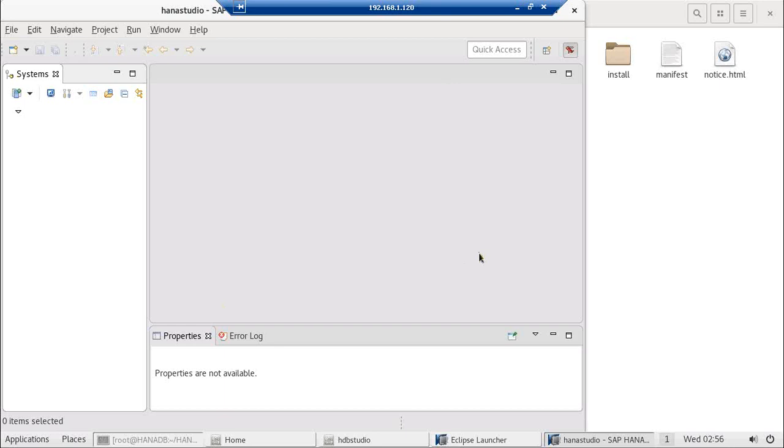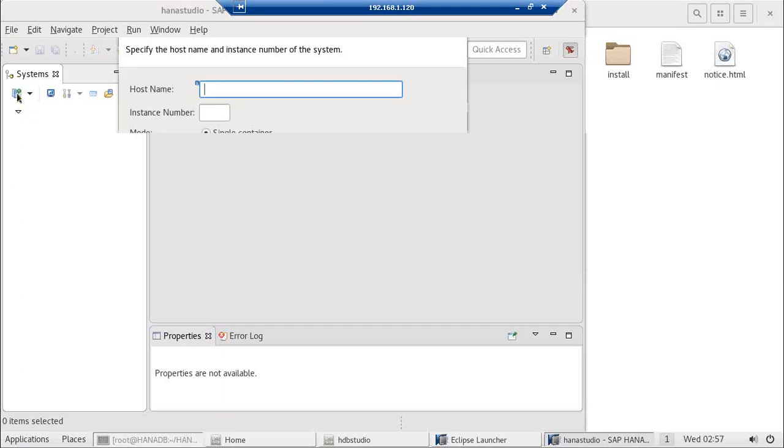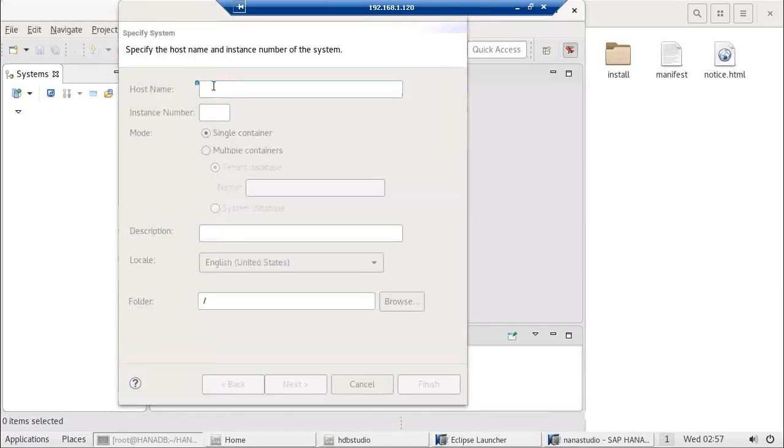On the left side you have the navigation pane. Here you can now add the system. Just click on the plus symbol, add your system. Then enter the host name or the IP address. What is the host name?